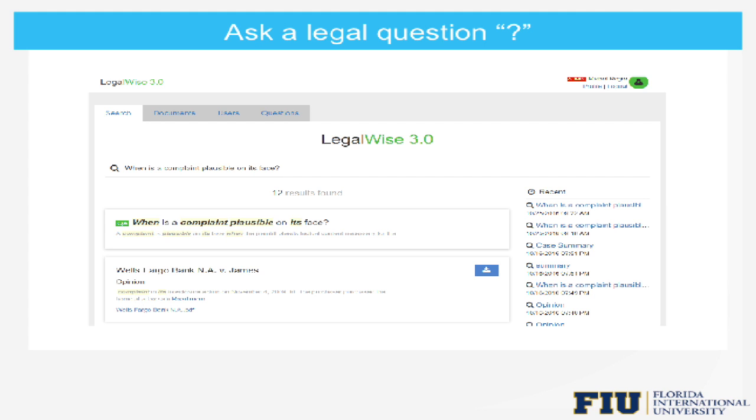The green QA label means that this result is from the QA system, and the next result is a case result to this question. The blue button allows you to download this document. And as you can see, keywords are already highlighted to make the search more relevant.